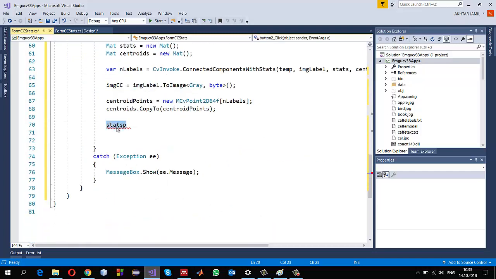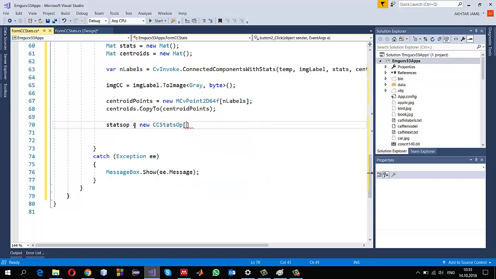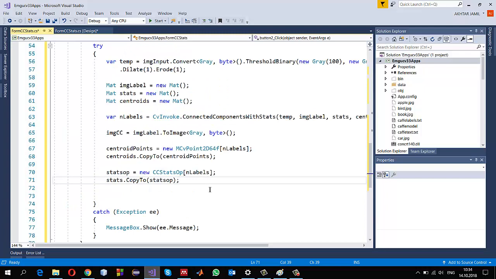I just want to create that array, and how many elements do I need to have, it is the same as the number of labels. For each connected component label, I want to maintain information about its bounding box and area, so I created that number of array elements for this structure. And now once I have that, I can copy the states into it. States dot copy to, and here I can say state options. So this is the array. That is the most complex thing that I needed to do, and it is done now.